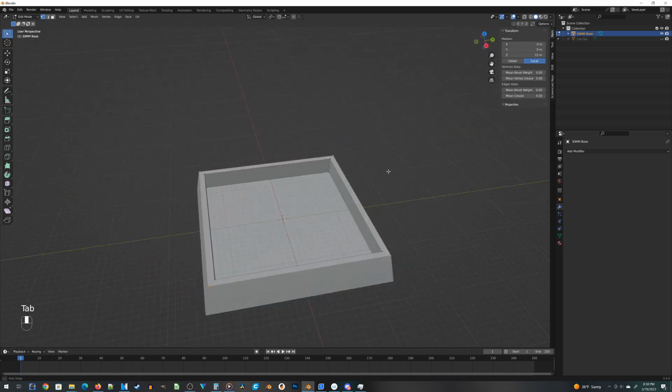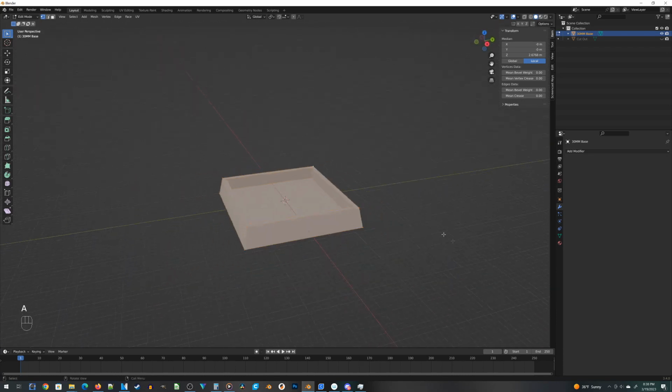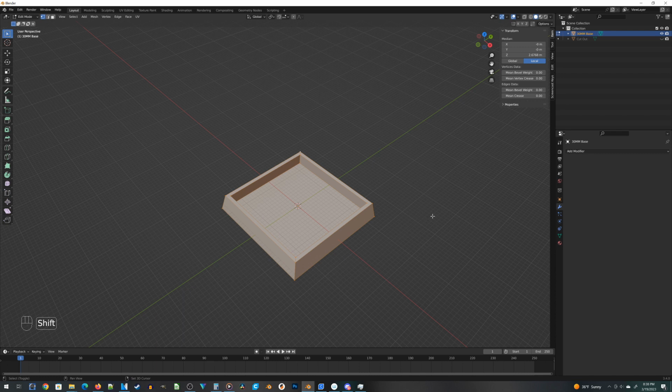Press Tab to go back into edit mode. Press A. This selects all the vertices. Everything is orange. And then Shift and N. You've done something called recalculate normals. You're not going to notice anything. Almost sometimes you might, but more often than not, you won't notice anything.